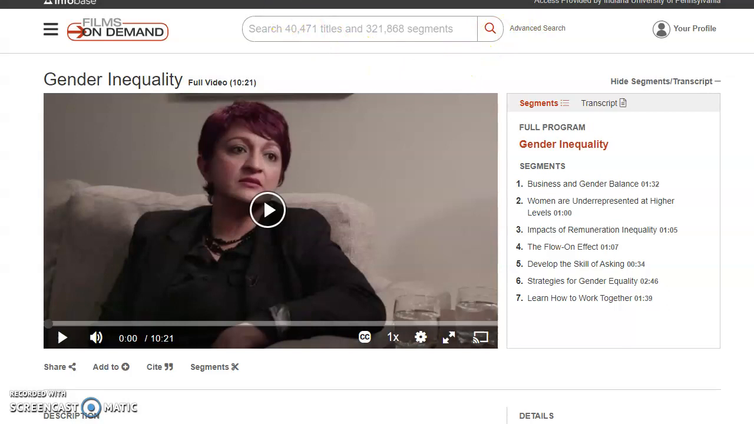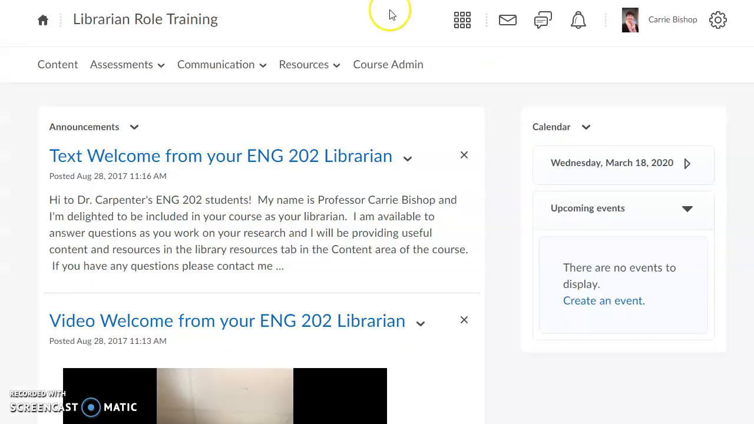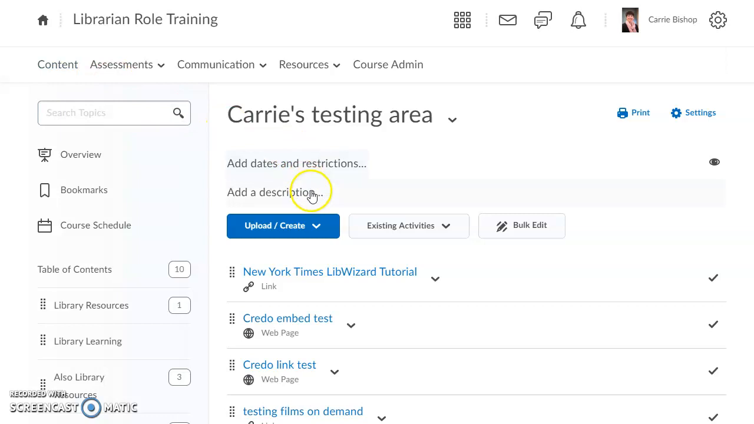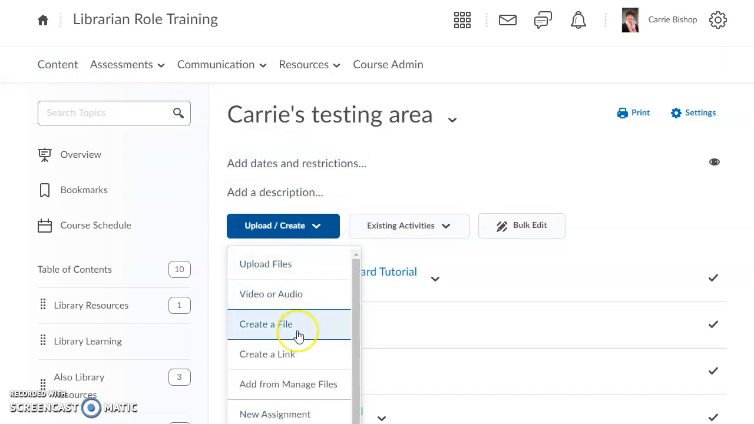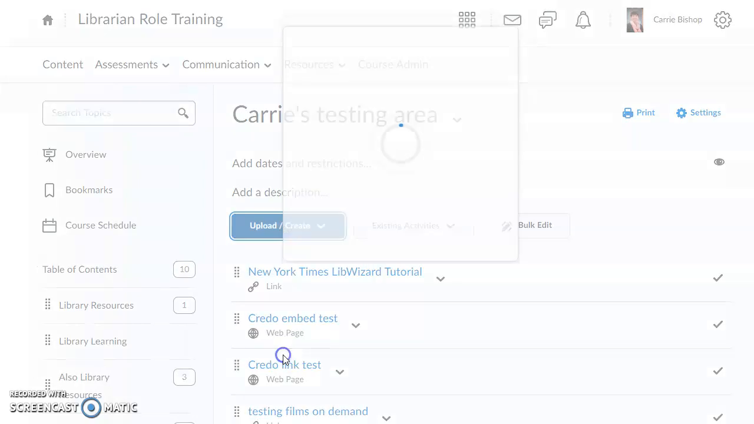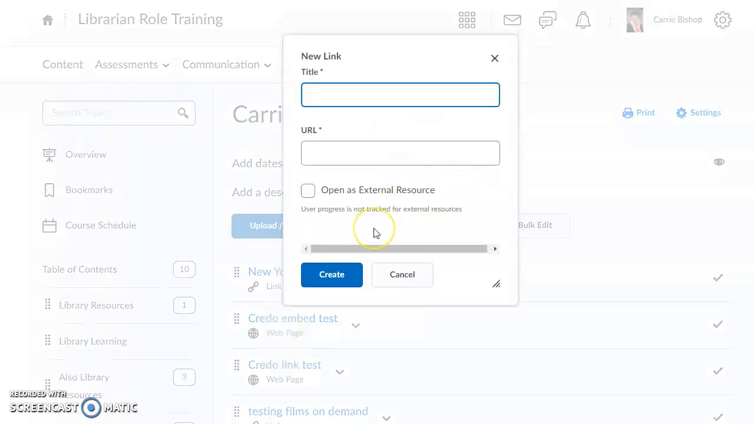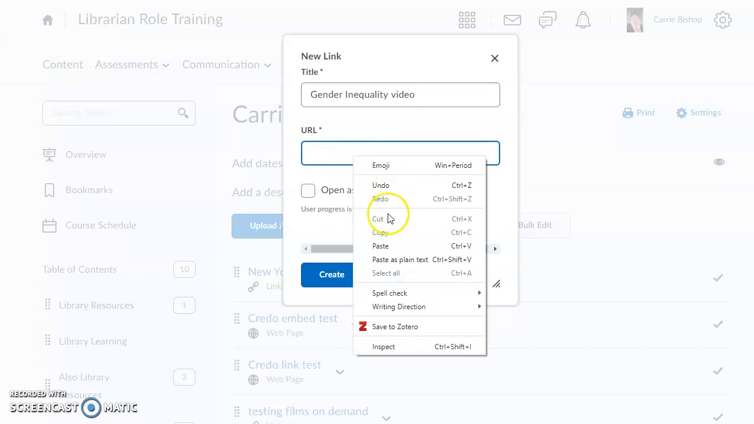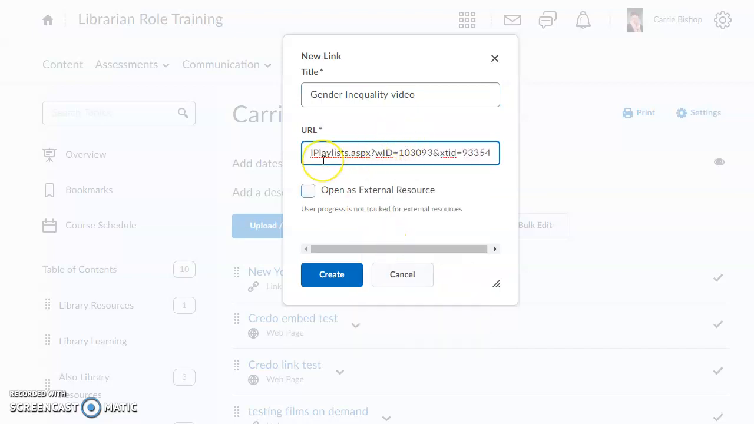And now we're going to go over to D2L. You have that link copied. You're going to come to your content area in D2L. You're going to use the Upload Create button to create a link. Give it a title, and paste that URL into the list here. I want to make sure it has the proxy, which it does, and then create.